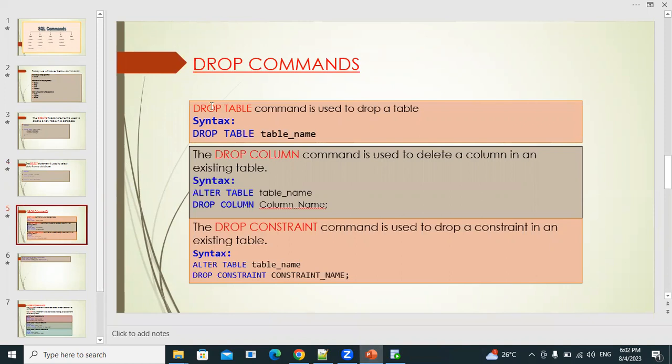See, drop table command is used to drop a table. The syntax is drop table, table name. But we will use this in the last because if we drop the table, I have to create it again. Okay, so in the end, we will drop this. So let's drop a column.